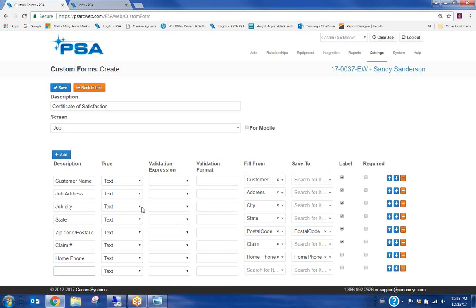Speaking of information to look up, let's go in now. Let's say we wanted to pull in the insurance company that is involved with this particular job for this certificate of satisfaction. So we're going to type a description of insurance company. We're going to go over to the fill from, and in this field here, we want to pull in the fields that are labeled to pull in information that's added to the job from the relationships tab.